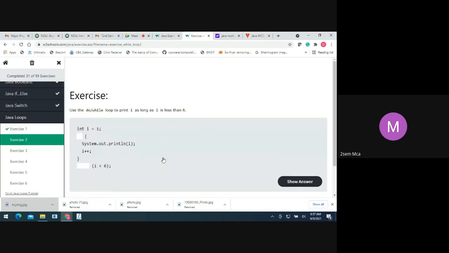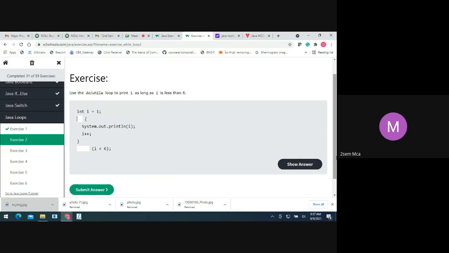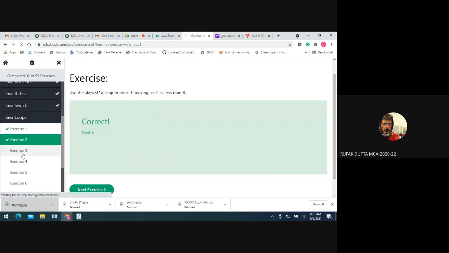Use a do while loop to print I as long as I is less than 6. Do, ma'am. Do while. Okay.